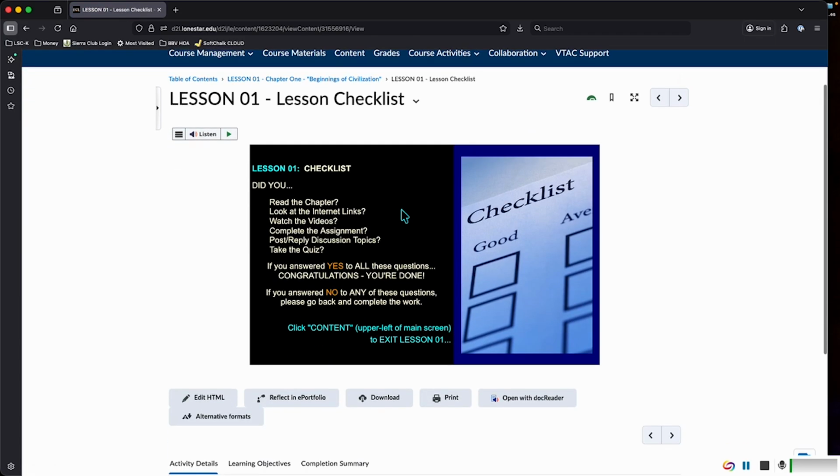And finally, the lesson checklist. Read every single one of these questions. If you can answer all the questions yes, then you have completed all the required work for that lesson.